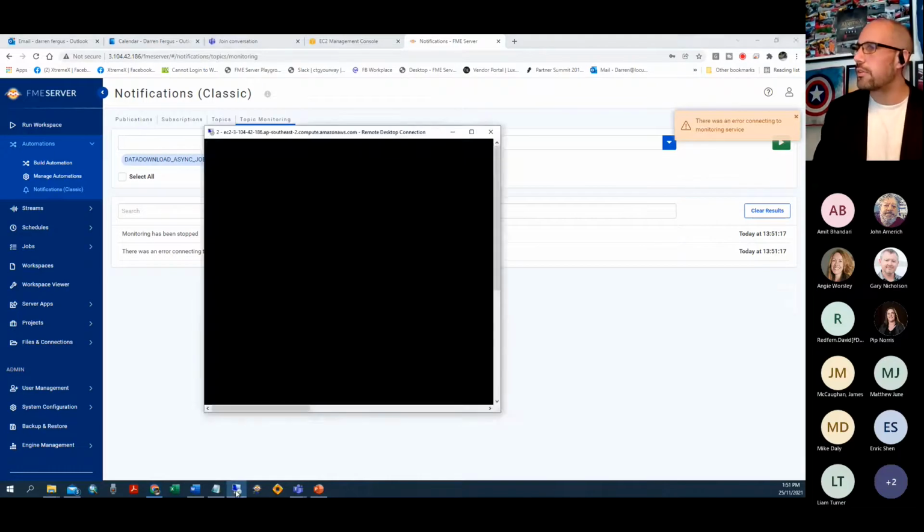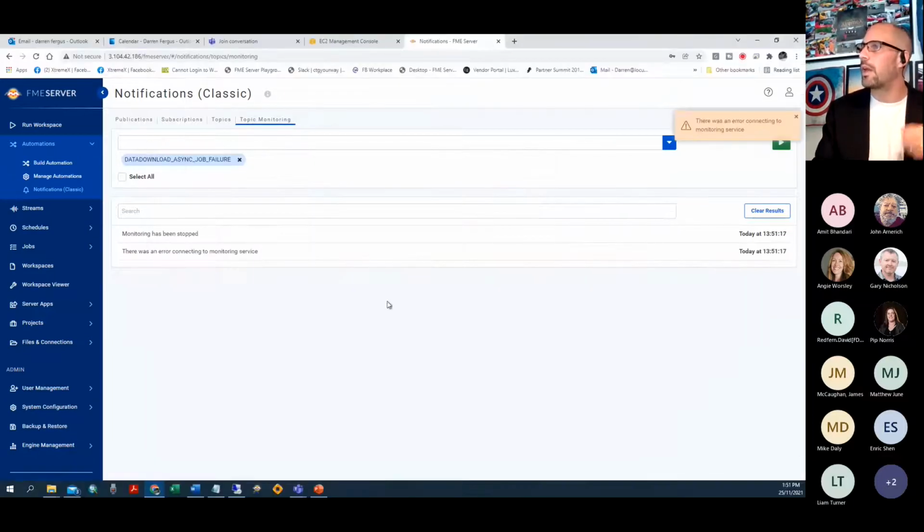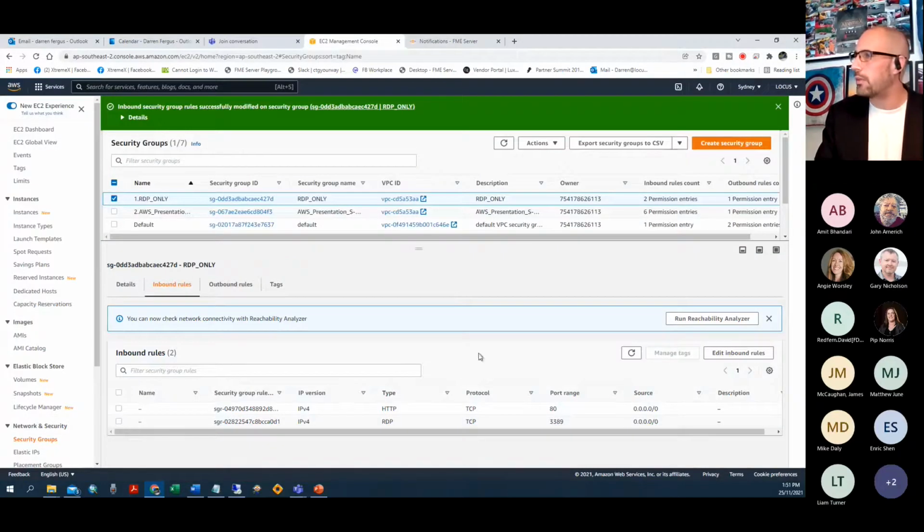Let's do a check. Have we done that? I'm pretty sure we did, right? Yes, we do. We must do because it's communicating through here. Right, minimize that again. Okay, what's next? Have we got their security group configured with 7078? No, we don't. So let's go and add that in here.